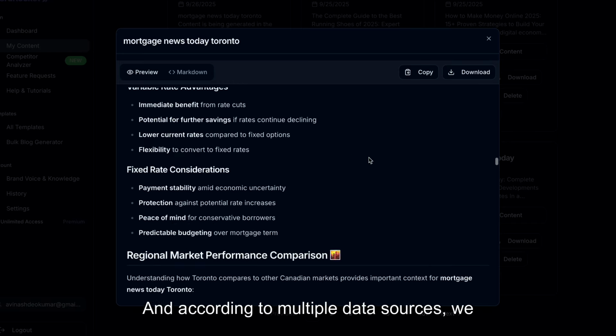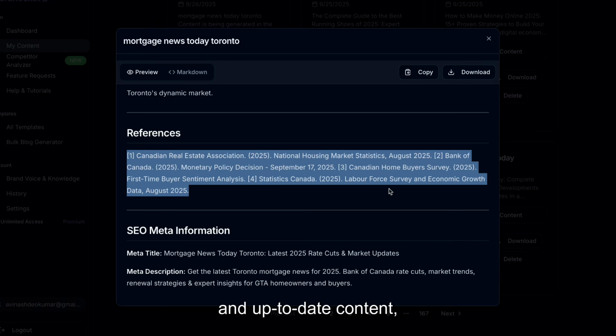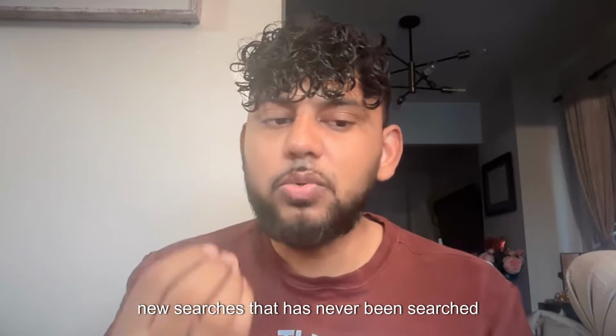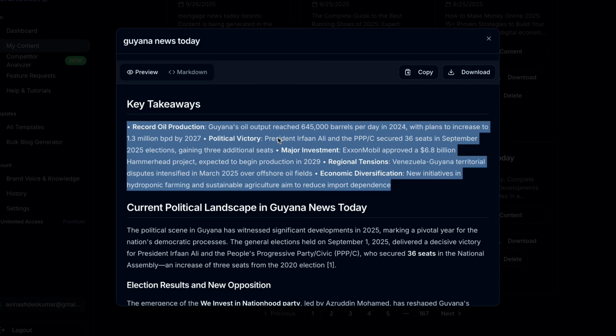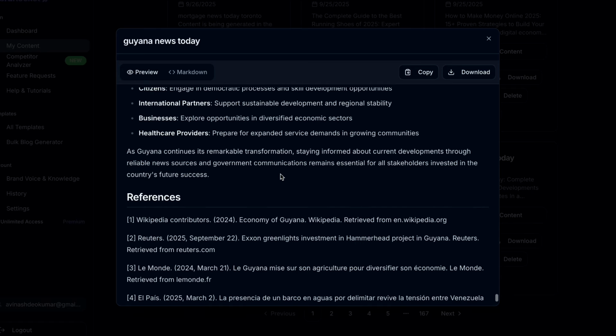And according to multiple data sources, we know that Google loves fresh and up-to-date content. And every single day, there's thousands of new searches that have never been searched on Google. So there's a whole slew of new current event traffic that you're missing out on. So I'll show you how you can automate writing fresh and up-to-date content while still using AI.